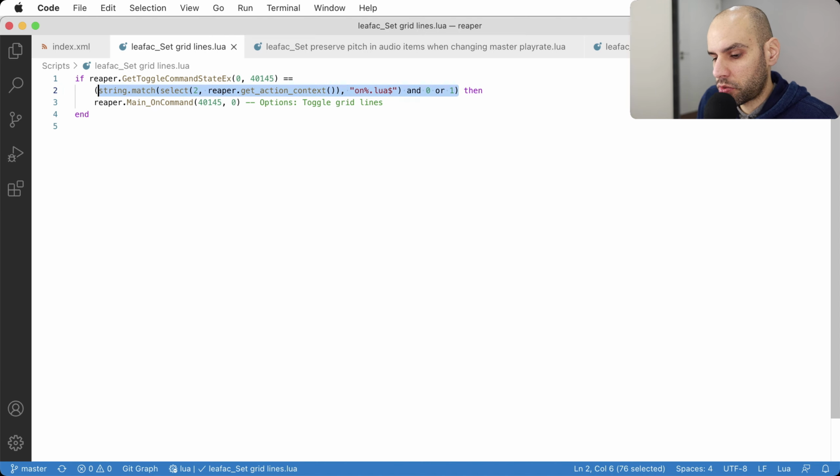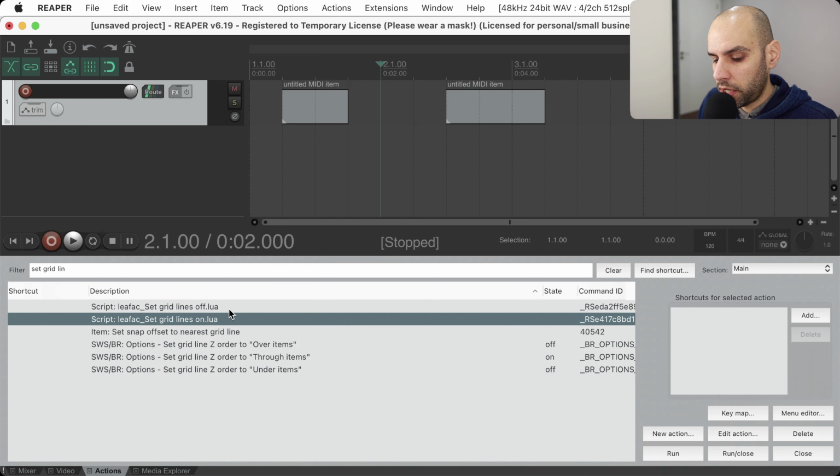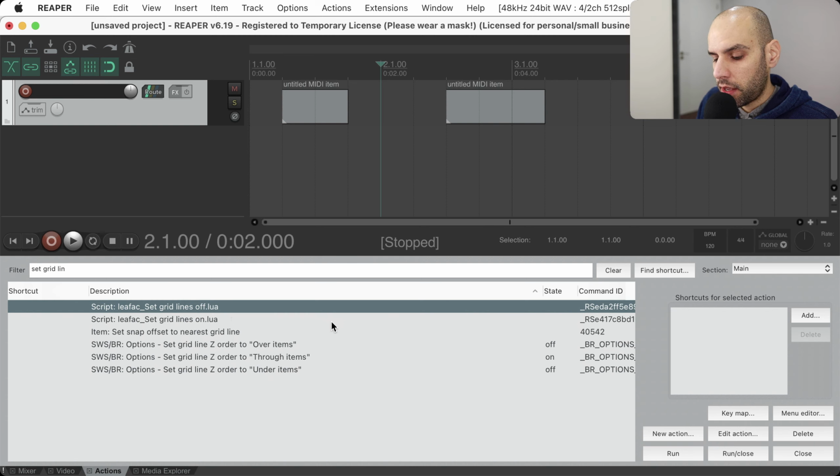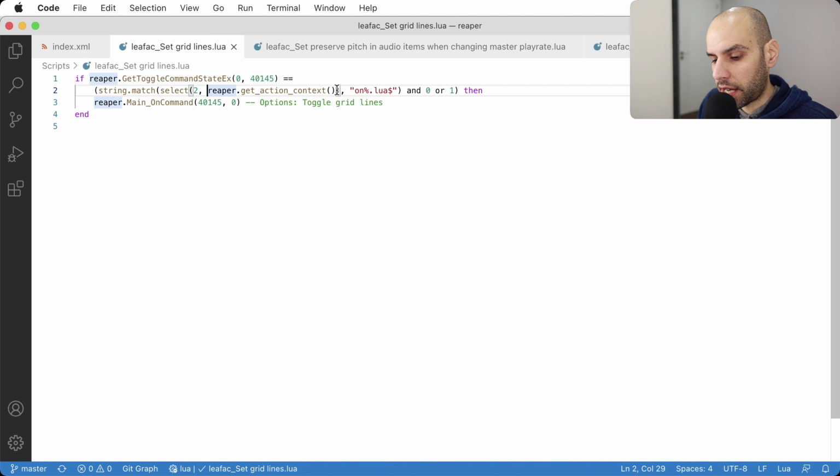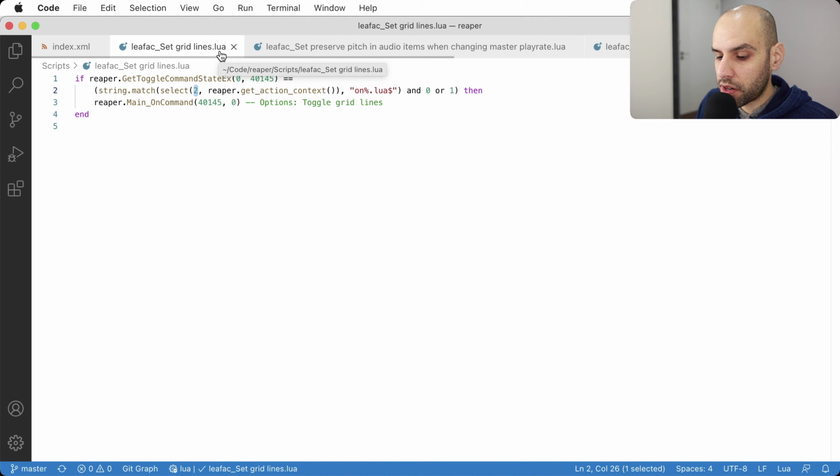So instead of having this repeated code, instead of having repetition there, what I did instead is I'm looking at the name of the file, and the name of the file is going to determine what I do. So here in Reaper, you can see that the names of the files really are set grid lines on and off. And what I do in the script is I look at the name of the file. So this getActionContext function returns a lot of information about the file and about the context in which the file is running. In particular, the second thing it returns is the name of this script. And it's not only the name setGridLines.lua, but also everything else. So it starts with /users/leafac/library/application support, and so on. It's the full path to the script.